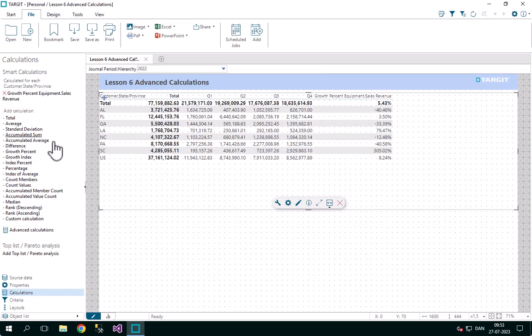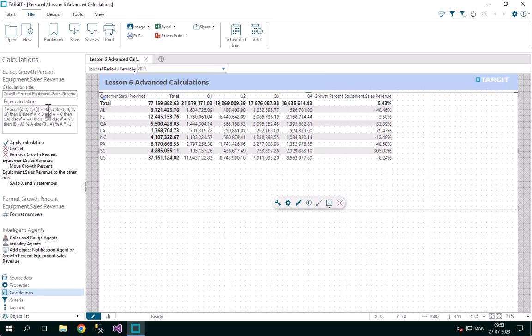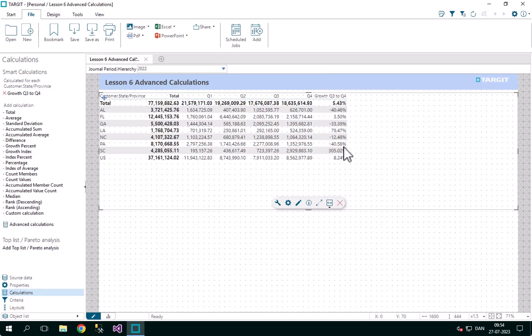So if I add my growth percent, we may already know that this one is based on the difference between the last two columns. You can see the syntax here is rather complex, but it's taking into account coming from a negative number to a bigger negative number. What would that be? A positive or negative growth. I'm just going to rename it here at first. So this one is growth Q3 to Q4.